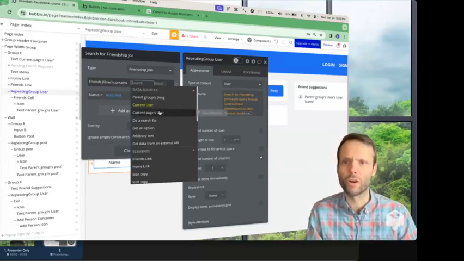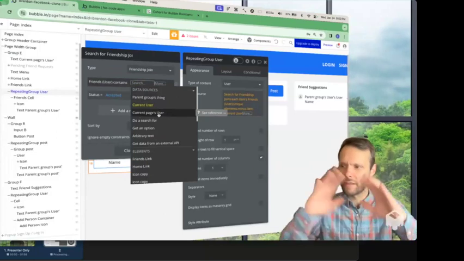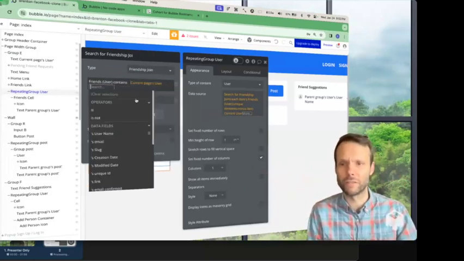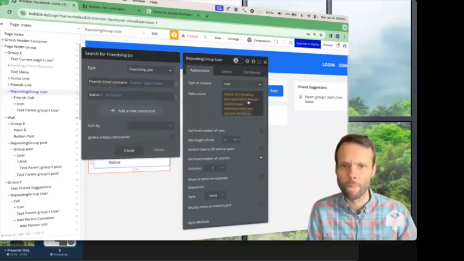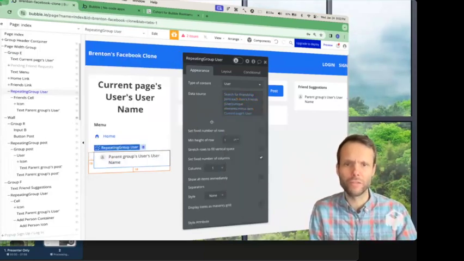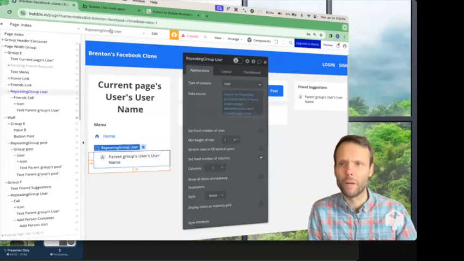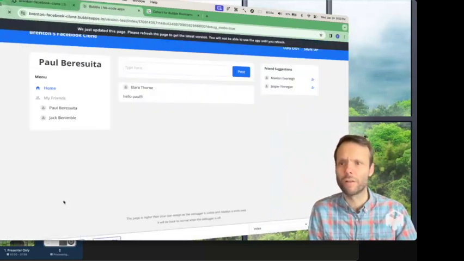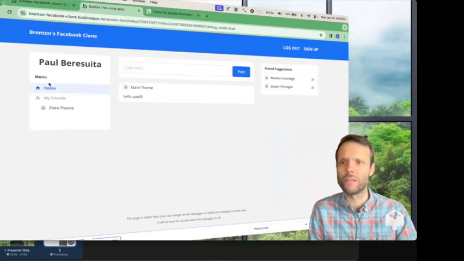It's this one, the current page is user. So we want it to key off of whatever the current page is. And then again, down here, we put current user. So we're going to subtract the current page's user. And then if we refresh, now we see whoever Paul is friends with.